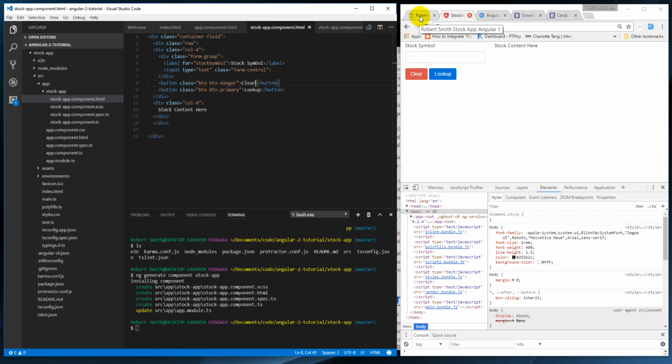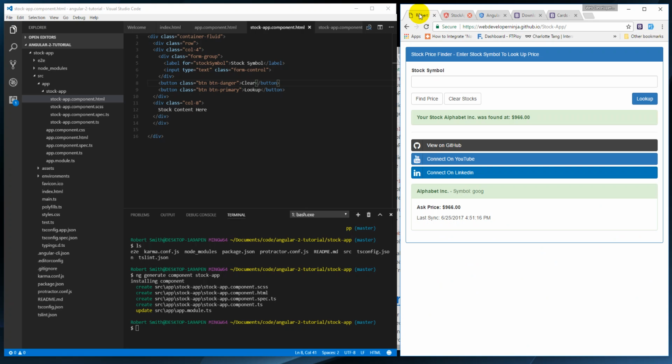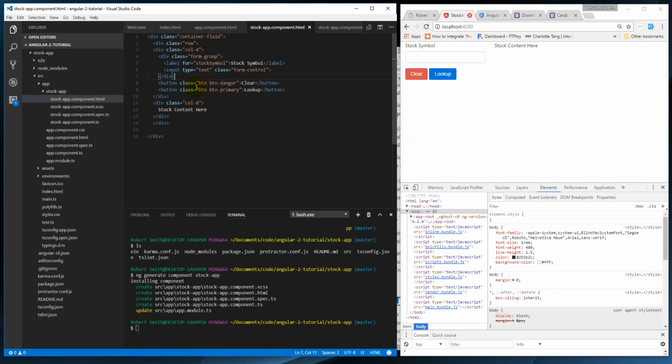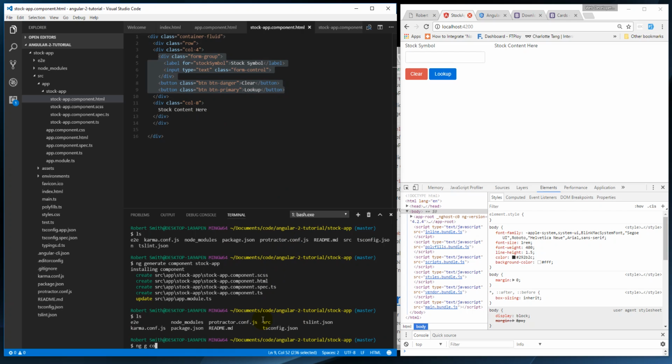So if you can see here, this is going to be the user controls, and like I said earlier, that's actually going to be its own component. So if you look here, we've got some HTML that makes up this little piece right here. So what we're going to do is create a component called stock input component. So we're going to ng generate component stock-input.